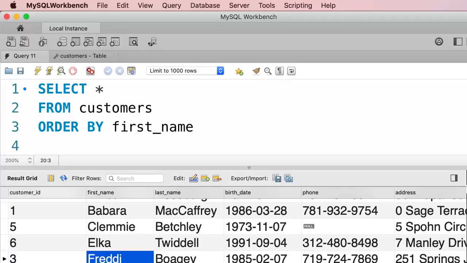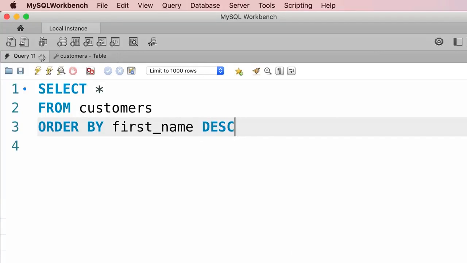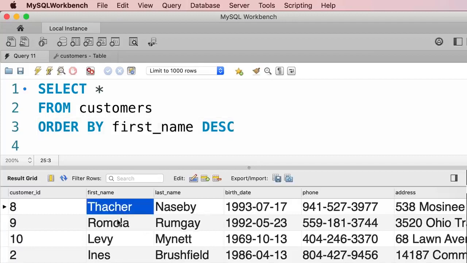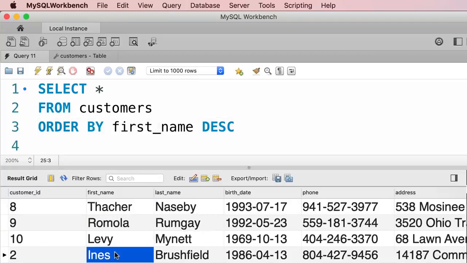Now, if you want to reverse the sort order, simply type out DESC, which is short for descending. Now, we are sorting these customers in descending order. Okay, we can also sort data by multiple columns.